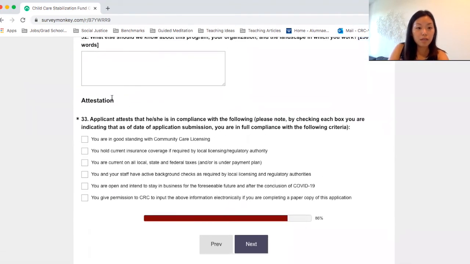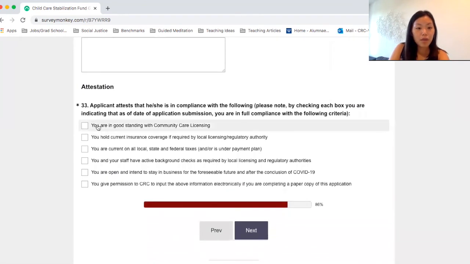To complete the application, you will have to fill out the attestation section, which just attests that you're in compliance with the following things. You are in good standing with community care licensing. You hold current insurance coverage if required by the local licensing and regulatory authority. You are current on all local, state, and federal taxes. You and your staff have active background checks as required by local licensing and regulatory authorities. You are open and intend to stay in business for the foreseeable future and after the conclusion of COVID-19.